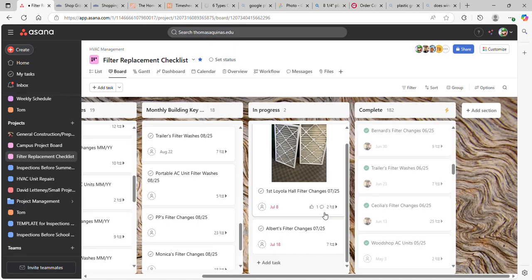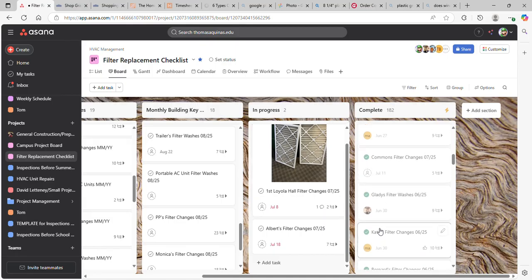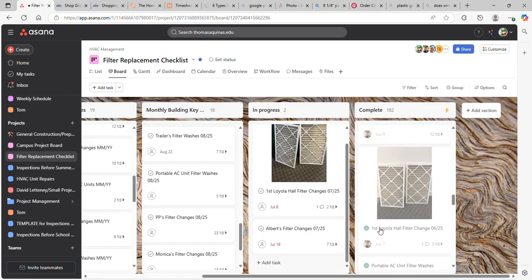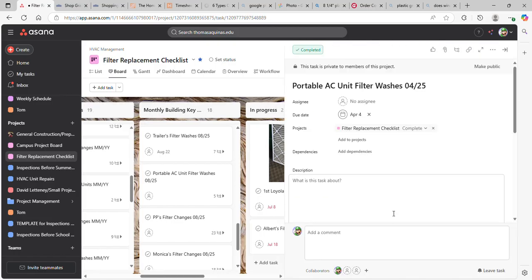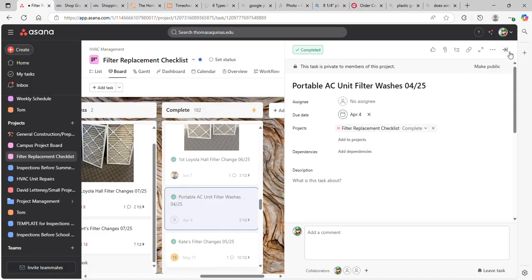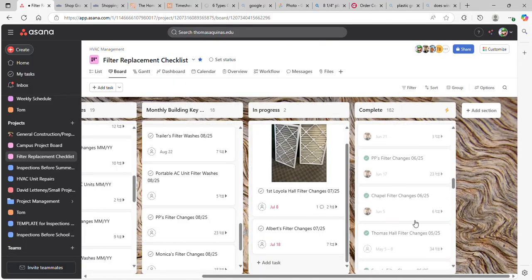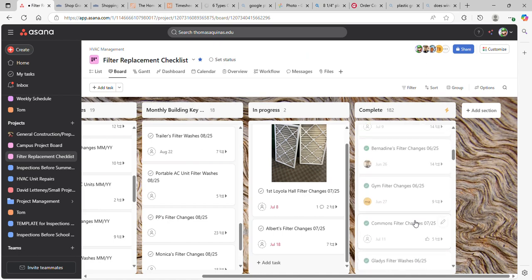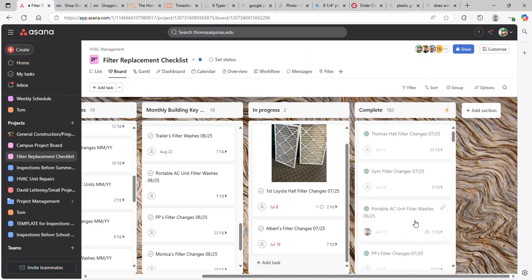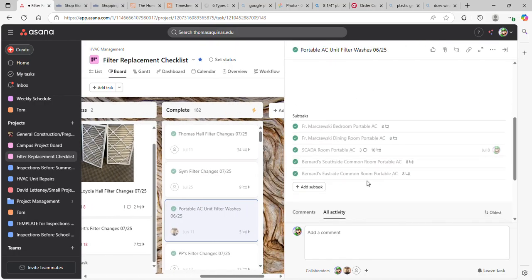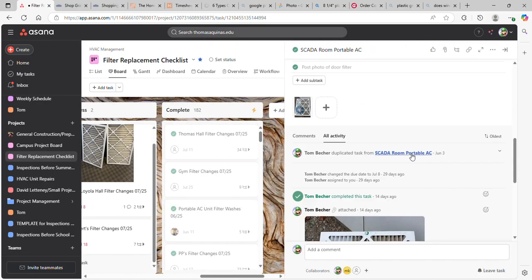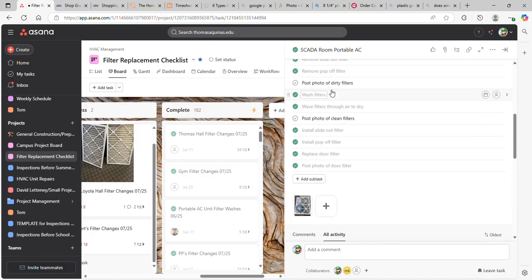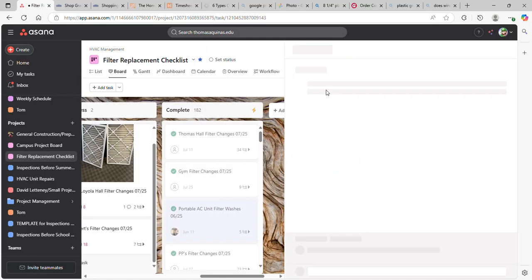Portable AC unit filter washes. When was the last time we did that? Oh, that's April. It's way too far. Should be June. We did those really late. When did I do those? I did that 14 days ago. Let's see what I do. Another one. Let's see.